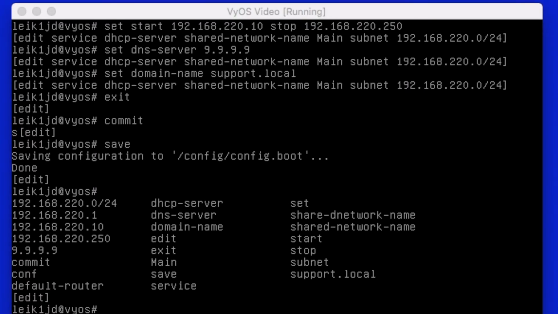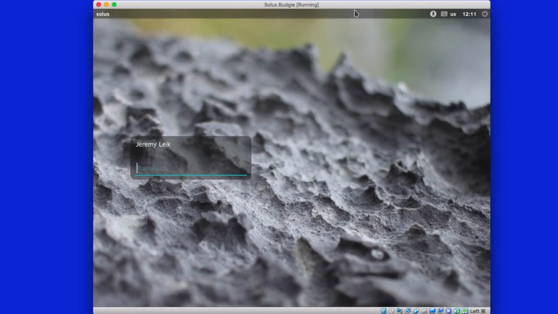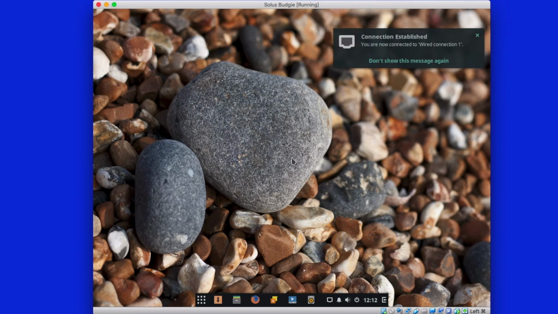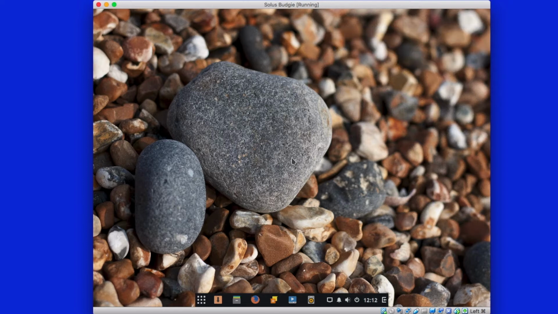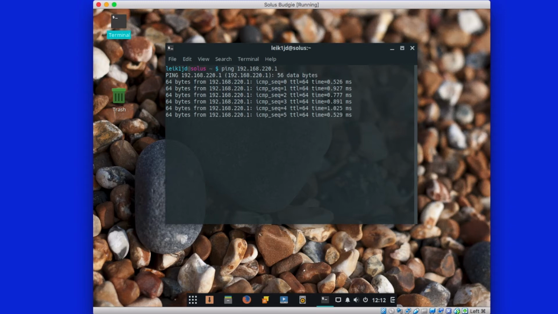Okay. So go back to VirtualBox. We're going to launch our Solus Budgie VM that we've used in previous videos. Here we are on Solus Budgie. We'll log in. All right, we'll launch the terminal, and we'll ping 192.168.220.1. And we are, in fact, able to reach our default gateway, in other words, our router in this case.